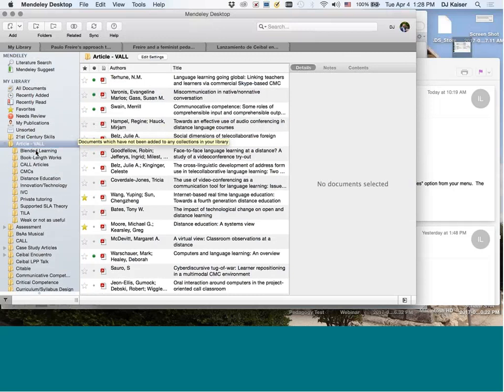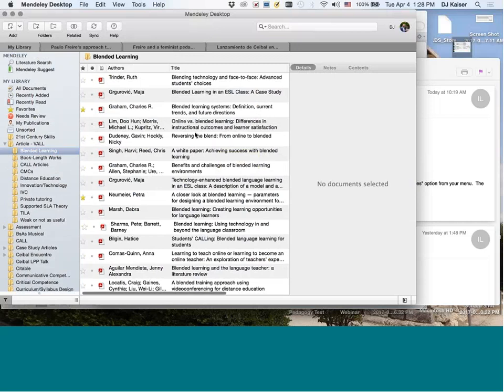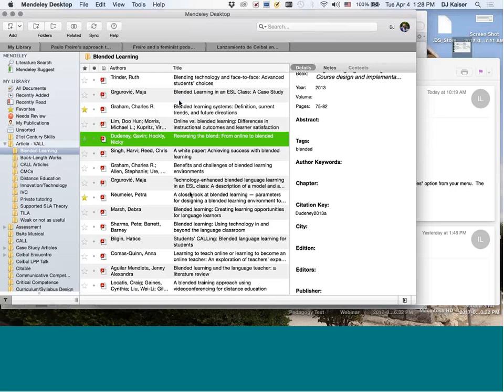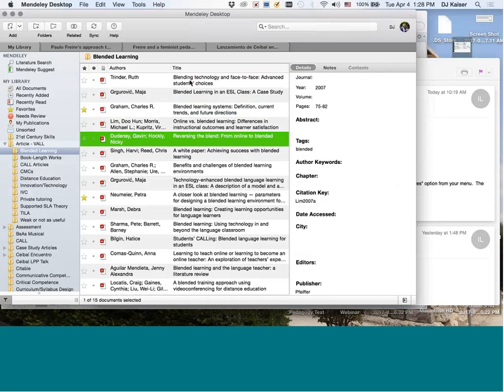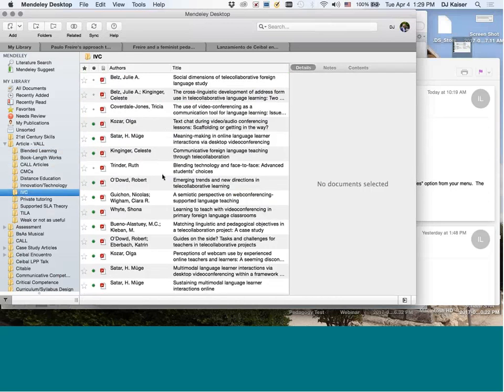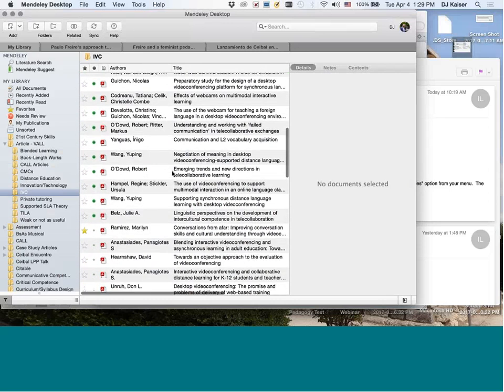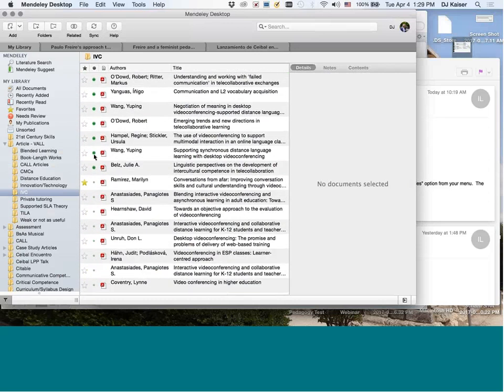So what I will do is I will take a day and say, today I'm going to work on my articles on blended learning. As you can see, right here I have all of my articles on blended learning, and I have read all of these articles because there are no green dots. But if I go down to my IVC folder, Interactive Video Conference, I see that I have many new articles that I haven't read yet. These will have the green dots.